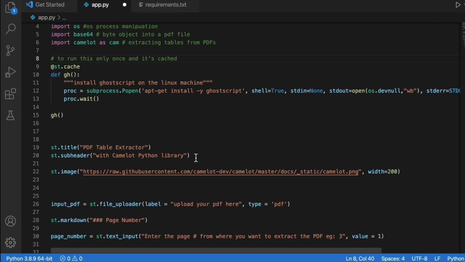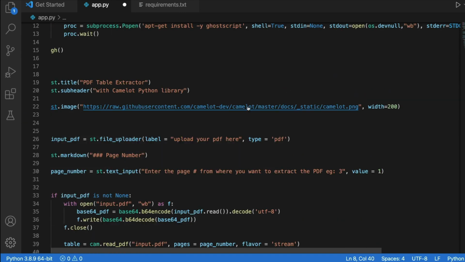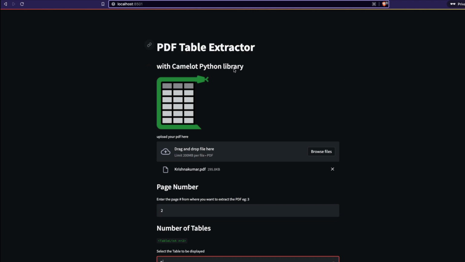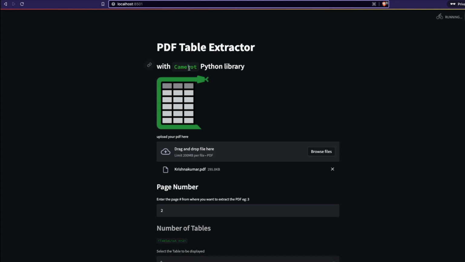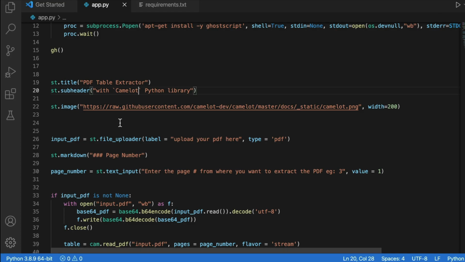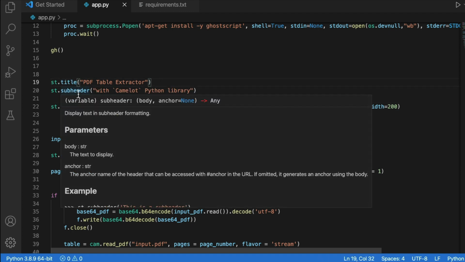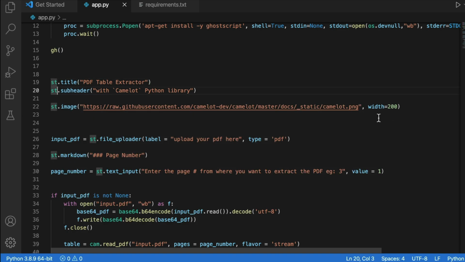So the next thing that we want to do is give a little bit of title here. This PDF table extractor is the title that you see, and then there is a subtitle that says with Camelot library. I can change it. This is simply a markdown, right? So I can make these kinds of changes and then see, now it shows like this Camelot library. And then I wanted to give a little bit of color there, so I've used Camelot's logo, and I've used st.image. So this is st.title for title, st.subheader for the subtitle, and then st.image to show the image.